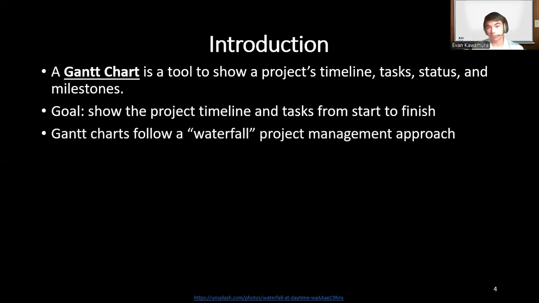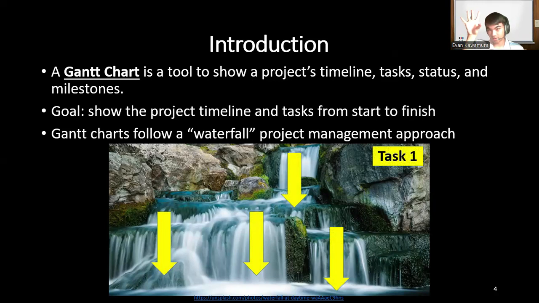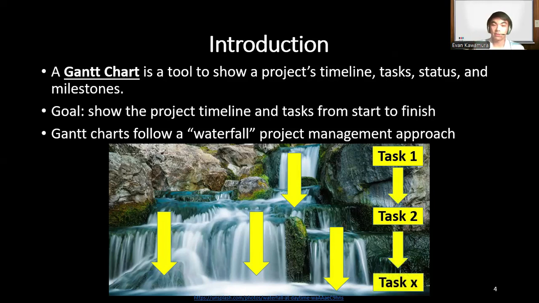Gantt charts follow a waterfall project management approach, and this will become clearer as we discuss. Imagine a waterfall: the water starts at the top and flows down to the bottom. But the water can also split into different channels and rivers. So you could have some big task one at the top of the waterfall. Eventually it can flow down to task two, and then to however many tasks you have at the bottom.